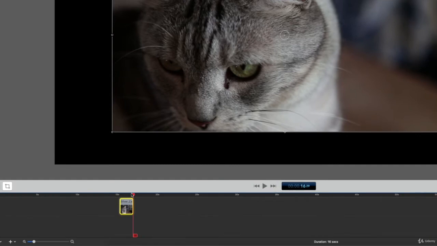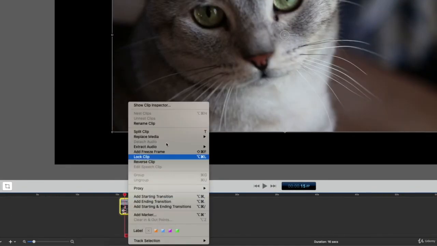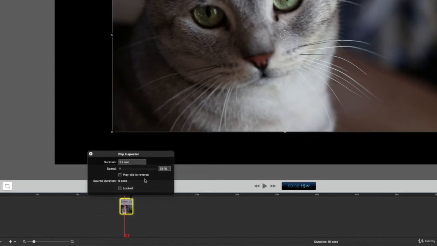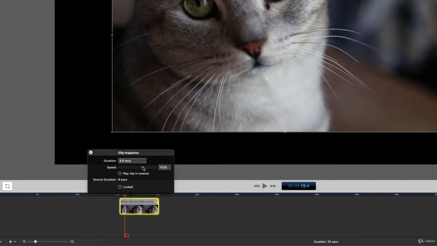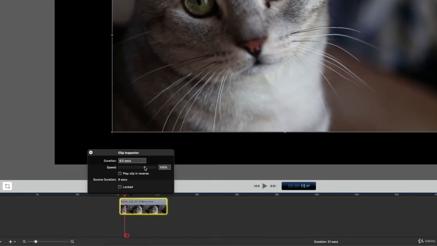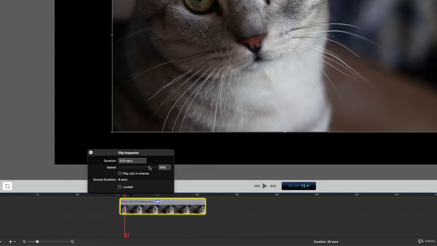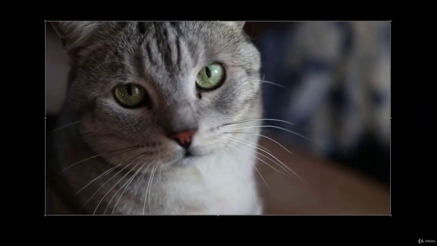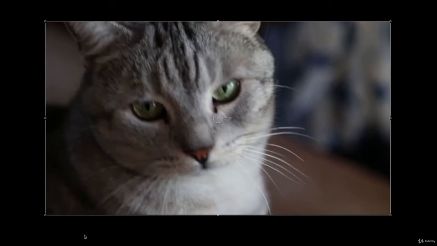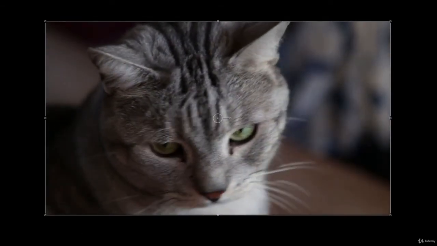If I want to slow down the clip, I would simply, again, right-click, Show Clip Inspector, except this time, instead of shortening the clip, I'm going to lengthen it. So instead of 100%, now I need to go less than 100%. So now, for example, I'm going to go at 48%. So let's take a look. So as you can see, this is basically slow motion.